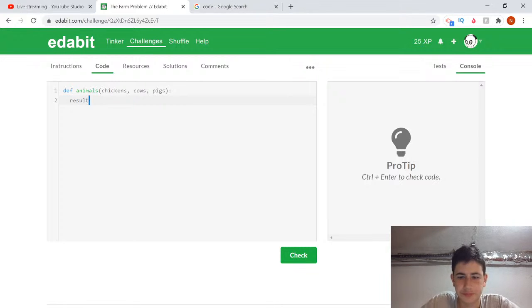So result, we can do this in one line. Oh my god, my misspelling. Chickens. Oh, chickens times 2, plus, let's do another parentheses here so we don't have any issues, plus cows times 4 plus pigs times 4. There we go. And that should be it. Return the result.